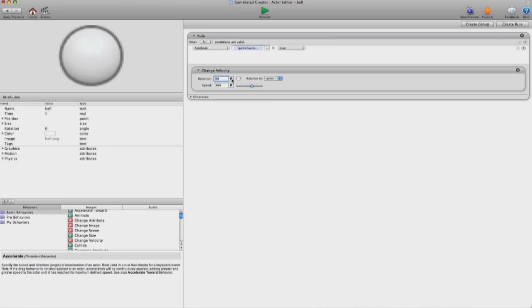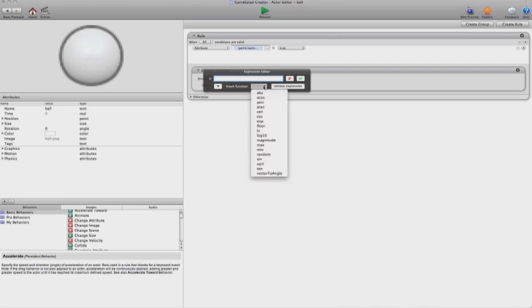So I'll click on the little E here to open up the expression editor. And this second arrow pointing down here in the middle, I'm going to click on that and choose random. So you see we have an expression inputted here which says random min max, which is the minimum and the maximum degrees that we're going to be working with.